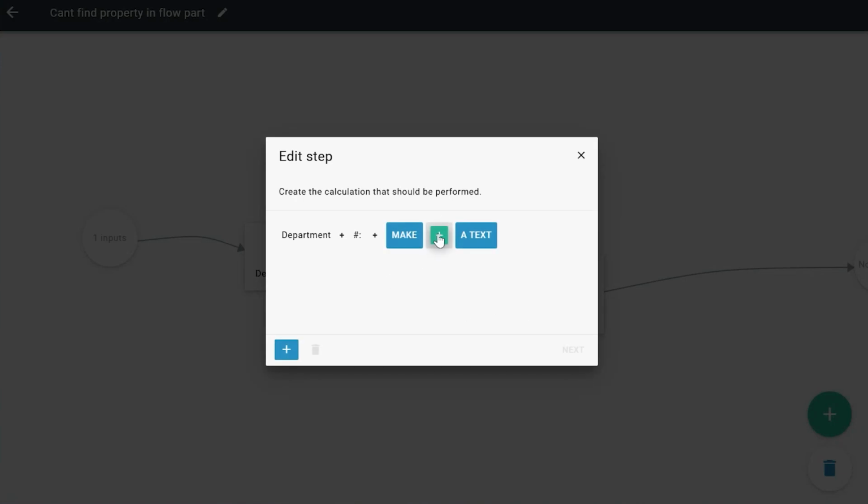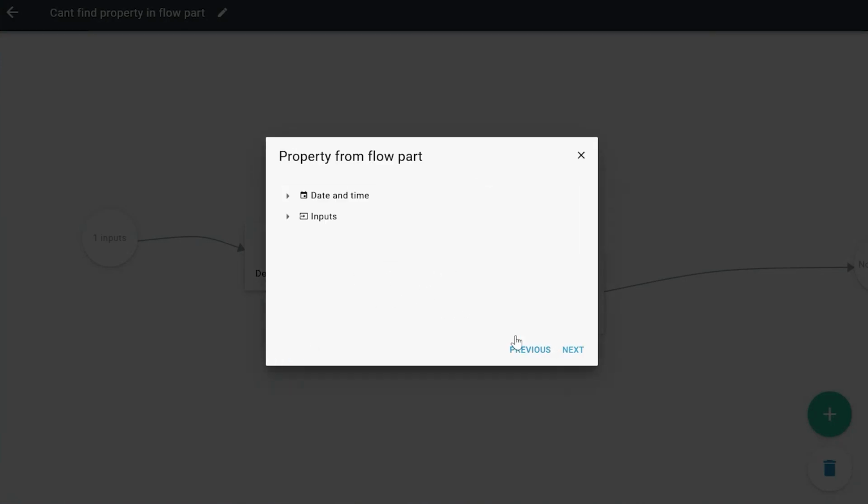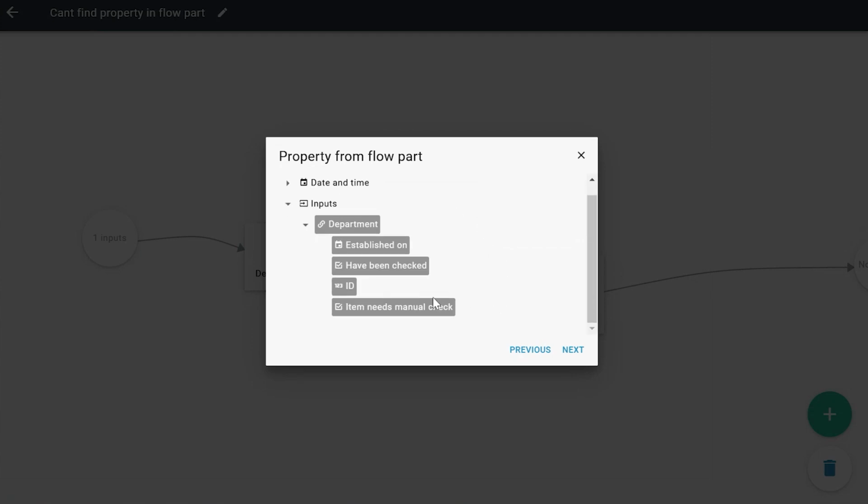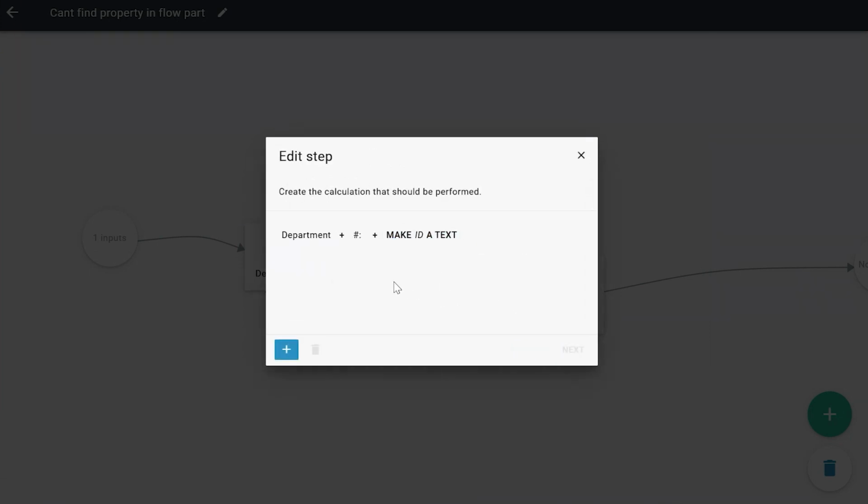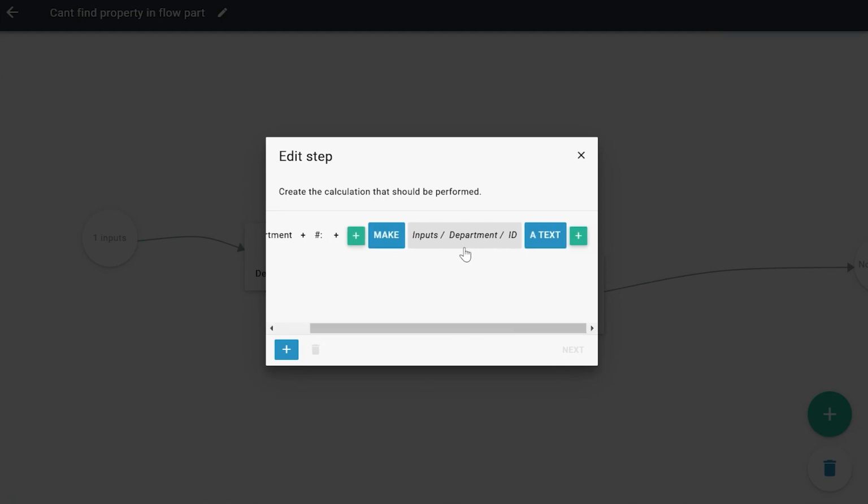So I can say make a text, and when I click the input and department, there you go. All the items that weren't a text yet, or aren't a text in the data model, pop up, and I can select established on. Apparently we also have two true-false values, and there's the ID that I would like to use. So I can select the ID. And what Triggre does right now is it states department is a text, this little part in between is also a text, and ID is a text as well because I used the function make a text.